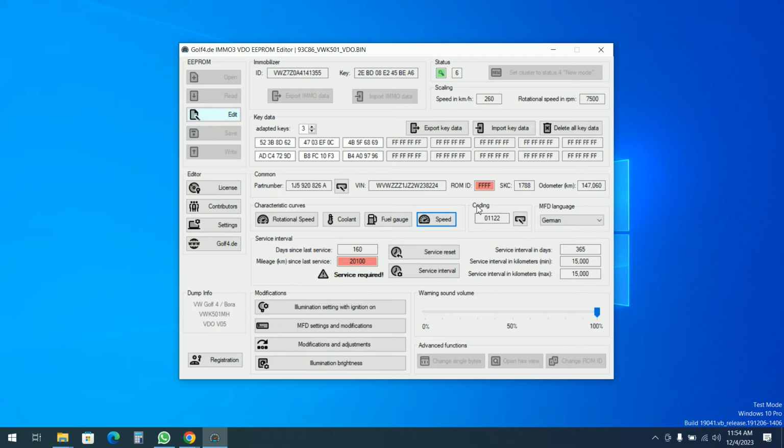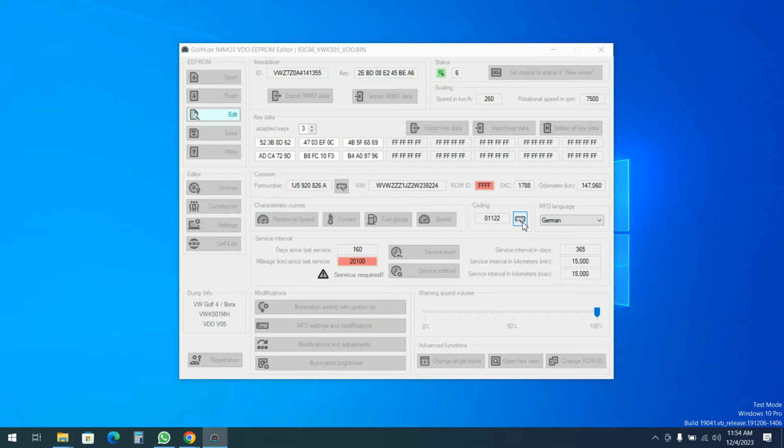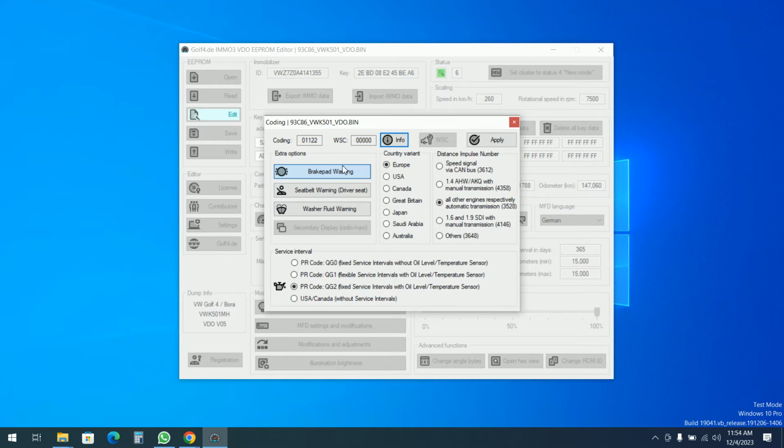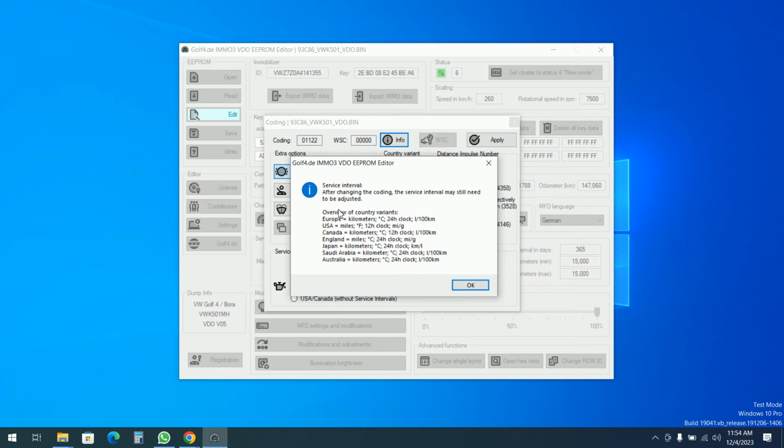Also, what is interesting, the coding: we are able to recode it on the bench via EEPROM only. So it's opening a nice coding window where we have the coding country variant, the distance, and we have seatbelt warning, fluid washer warning, the service type, how we can set it for this cluster, and we can apply it if you want. Or another information regarding the country variants.